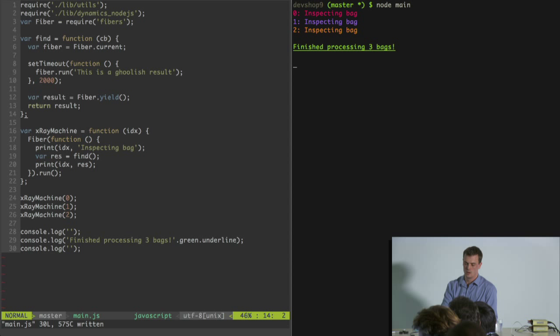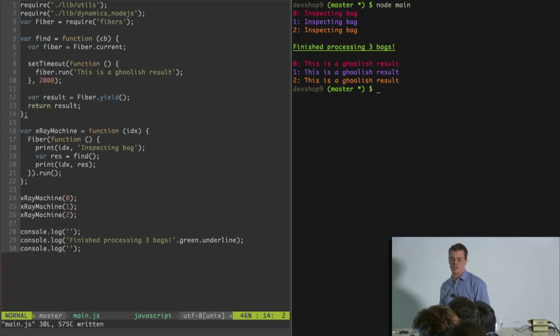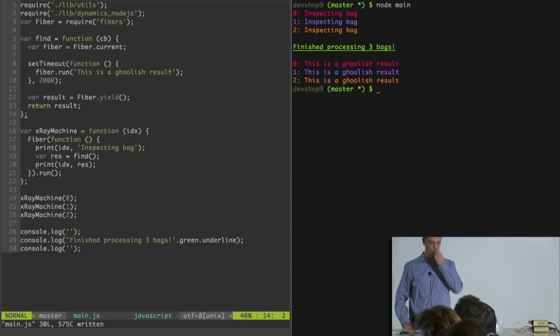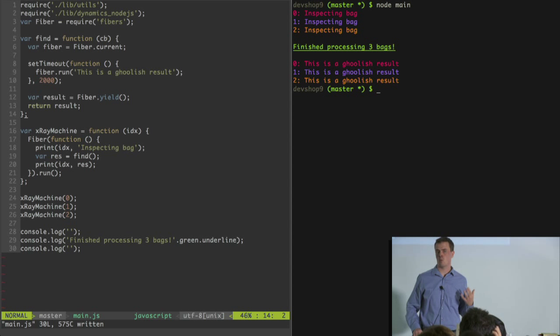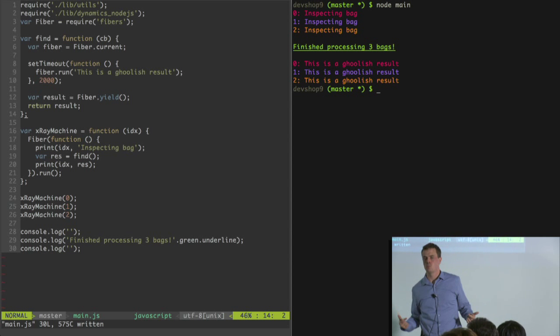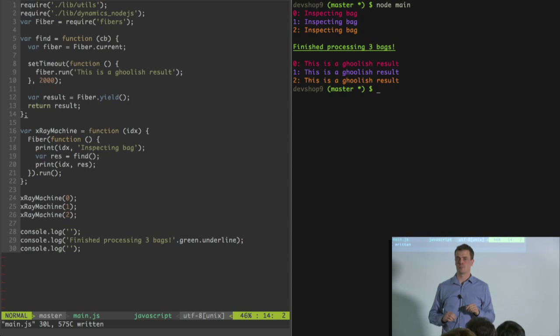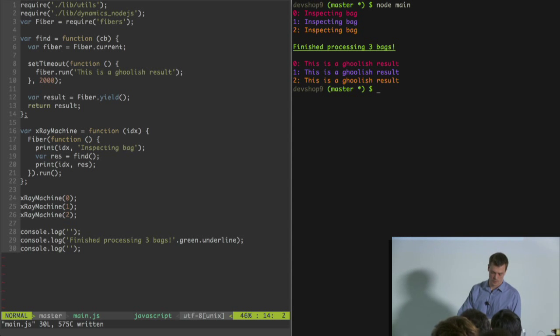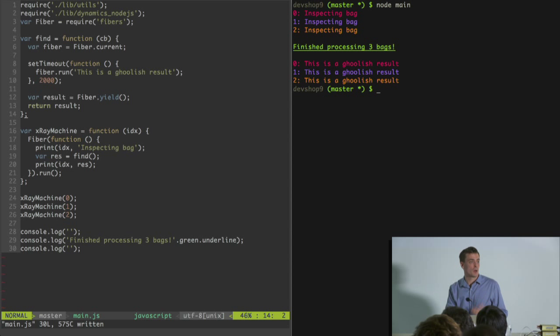OK. So what I expect to happen here is that the output is the same as what we had before using the callback style, right? So we expect back 0, 1, and 2. And then later, when we have a result, we print out that result. And this time, ghoulish instead of frightening. But we wrote this code in a synchronous style, which was just basically easier to read. So that's how fibers work, and one of the key benefits they give us.